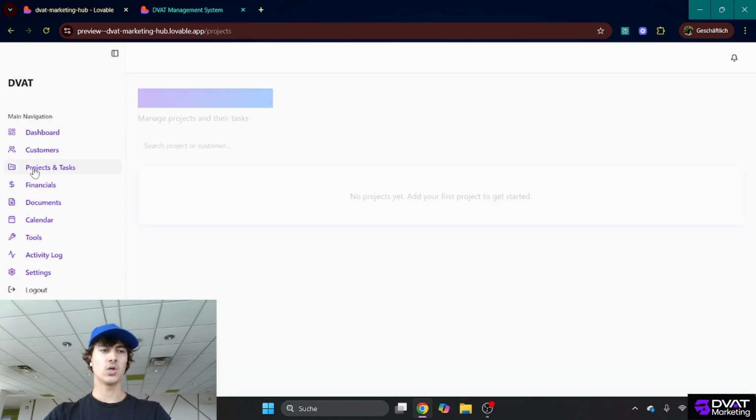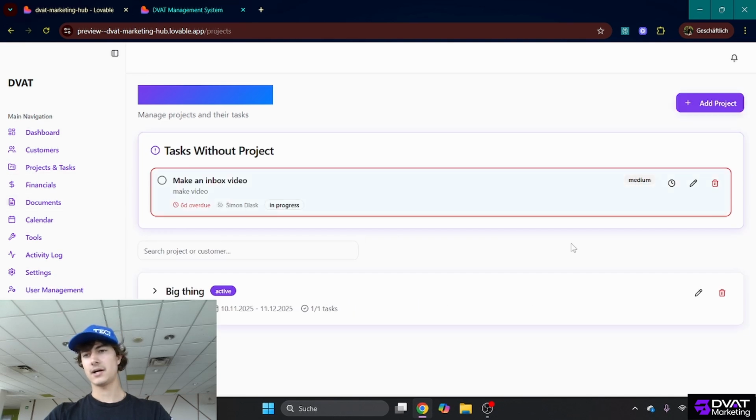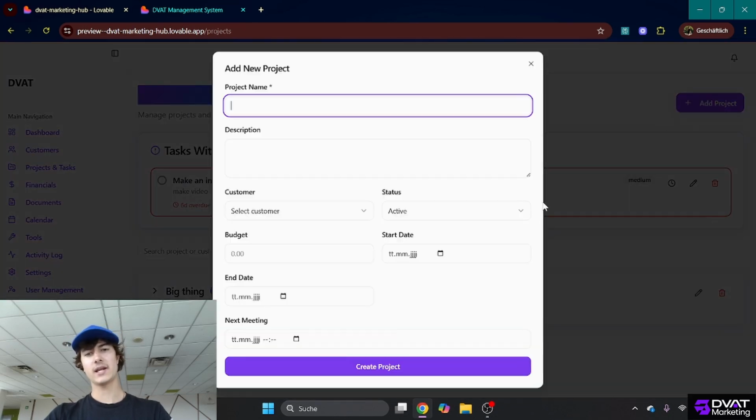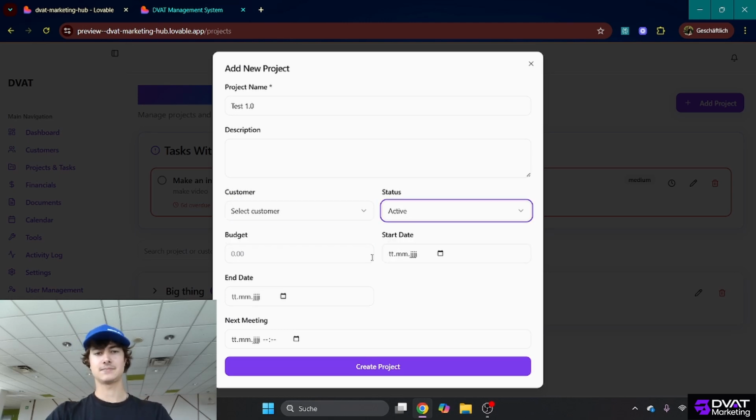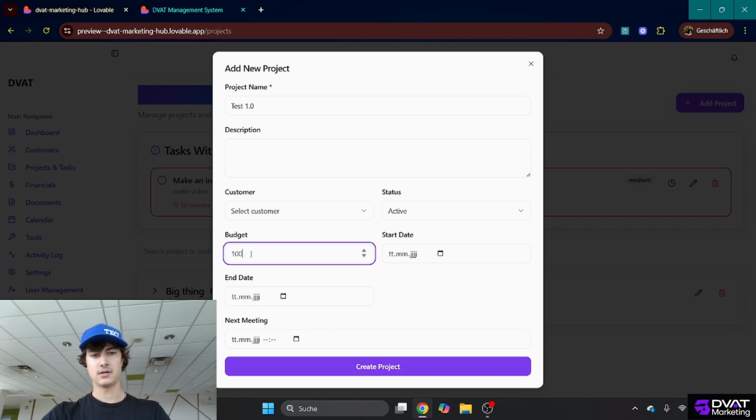And from then on, we can go into projects and tasks. Now, we already have a few test ones here. If we add a project, we can name it test 1.0. And description, we're not going to add anything there. Customers, we can put this project for a certain one of our customers, statuses, etc. Start date, and by when we should have it finished. Our budget, let's say 1,000 euros, wherever that button is, euro. Okay, never mind, 1,000. And then especially the next meeting, which we'll just leave it at this for now.